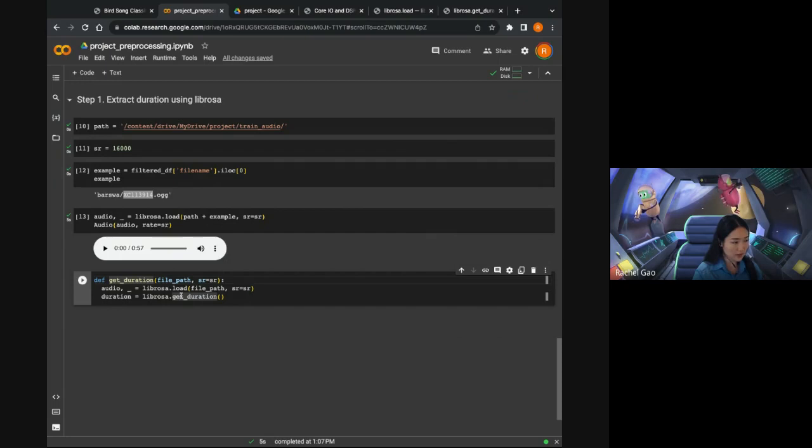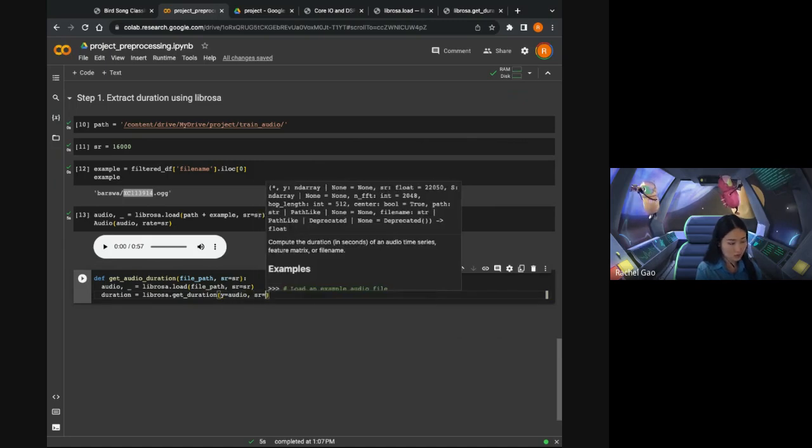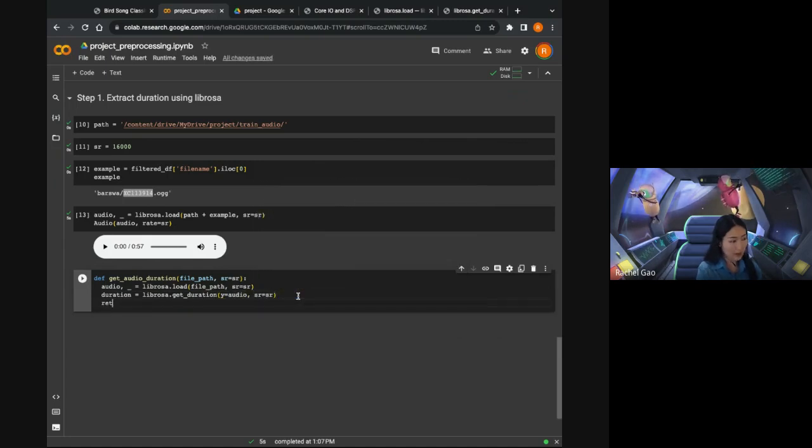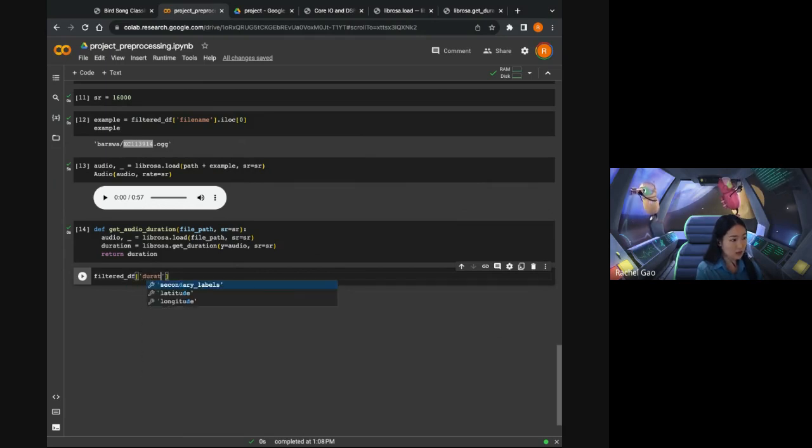Since Librosa also has a get duration, I'm just going to change my function name to get audio duration, just in case I get confused on which function I'm calling. And my function is going to return the duration. Okay, and so I'm going to use a lambda apply to apply this function to each row of my filter data frame and save it in a new column called duration.